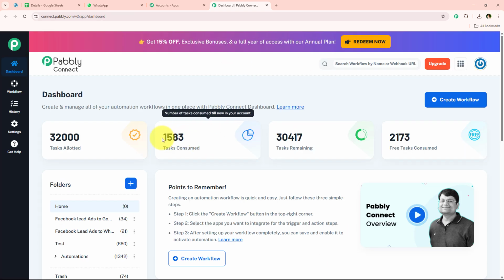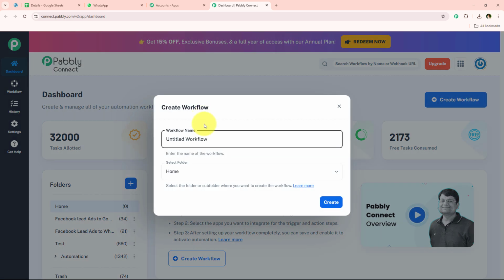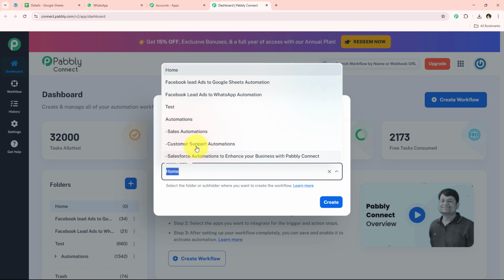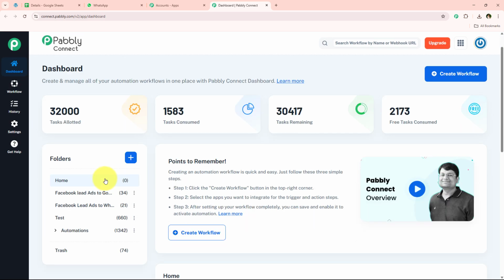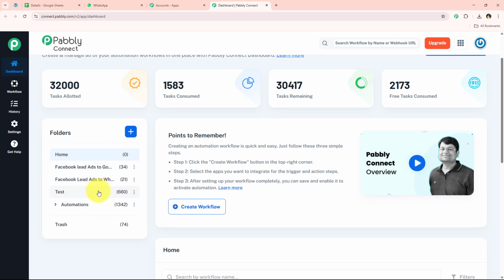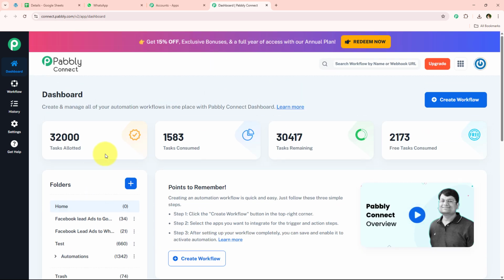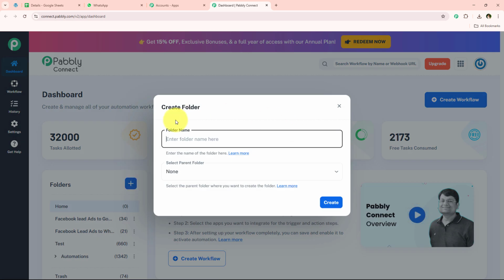And once we click on this access now, it is opening my dashboard. And to get started with this automation, we simply have to click on this button which says create workflow. And now it is asking me for the workflow name and the folder I want to save the workflow in. So over here, I want to save the workflow in this folder which says automations. On my dashboard, you can see multiple folders which I have already created and in which I save my workflows. So if you also want to create a new folder, you can go towards this create new folder button, enter your folder name and create your own folder.